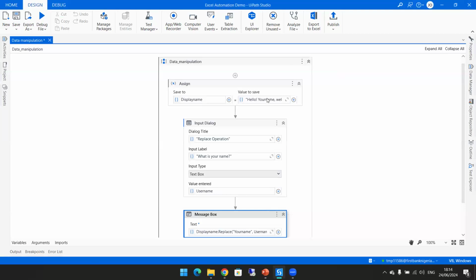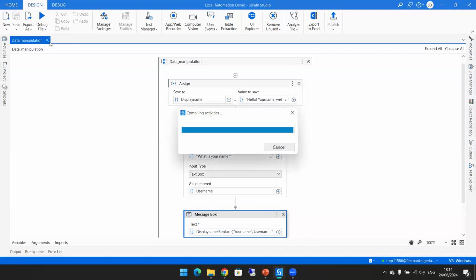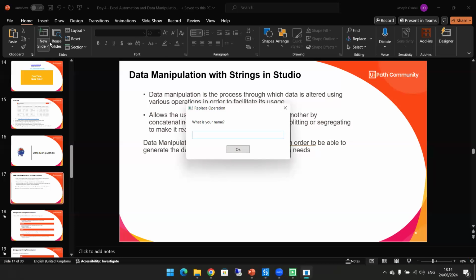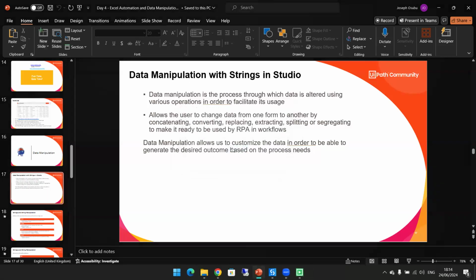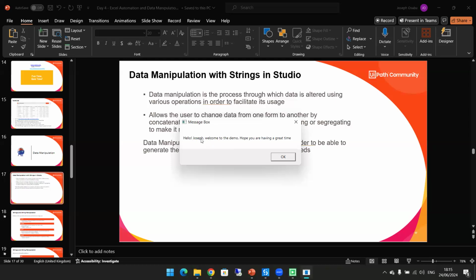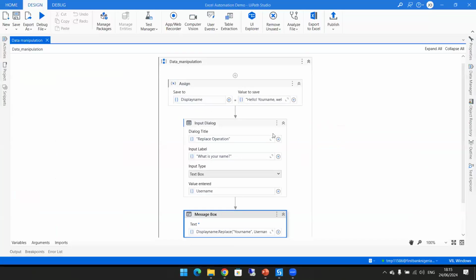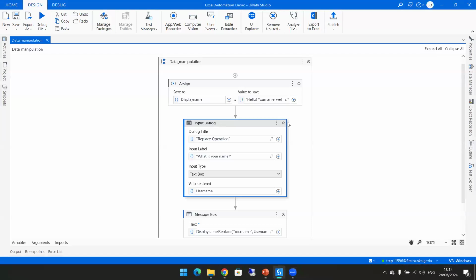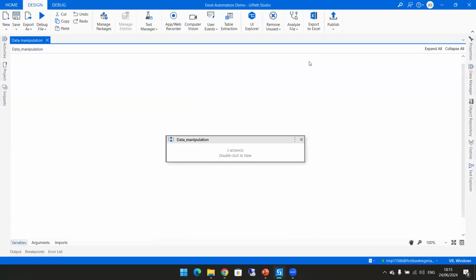So that's right. We can just quickly run this. Let me just type in Joseph. So you can see the message: Hello, Joseph. Welcome to the demo. Hope you are having a great time. Whatever you type in there, that's what you get as output. So that's for the replace. We'll be looking at the format next.